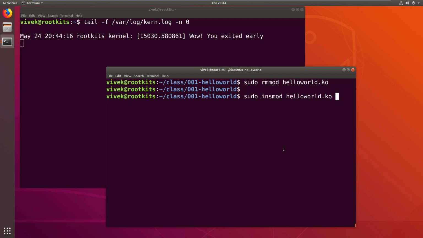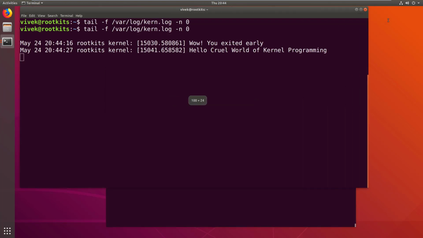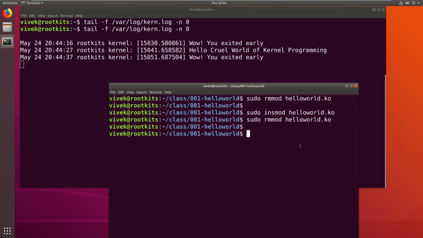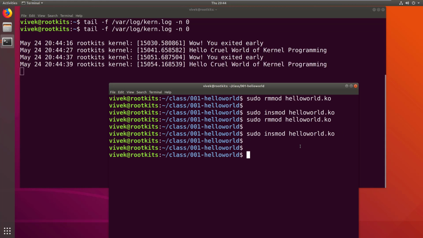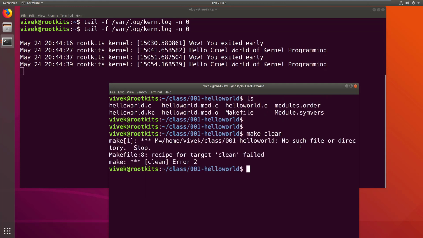And now if you try to put that back in again, you should be able to see hello cruel world of kernel programming. You can clearly see that. And of course, anytime you remove the module or you insert the module back again, we are going to see this trace back. Fantastic. Now you can set the default log level for the console and be able to see these messages on the console itself without having to look at the kernel message file. And we'll talk about this later when we look at printk and the different log levels. Fantastic.